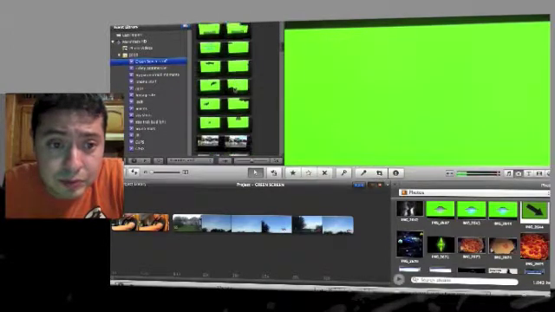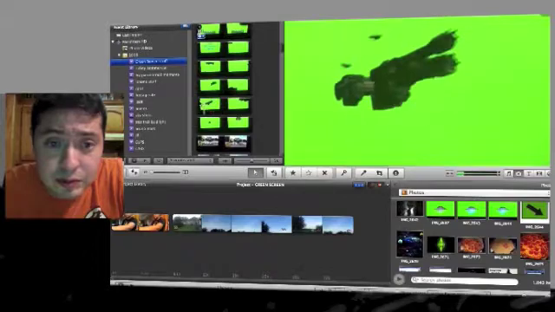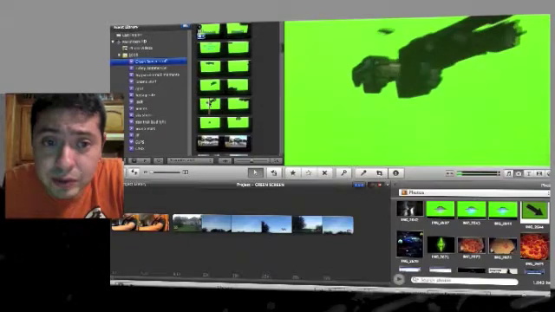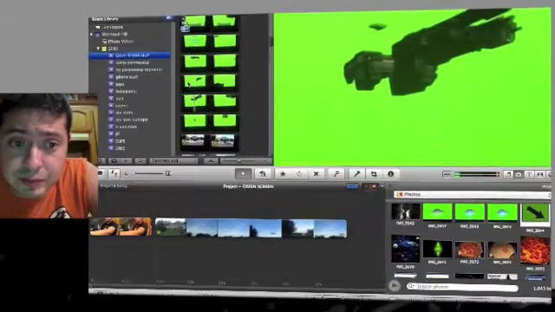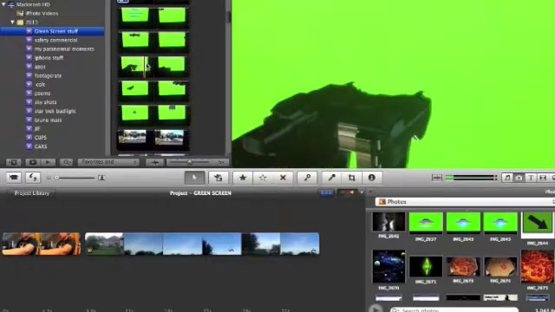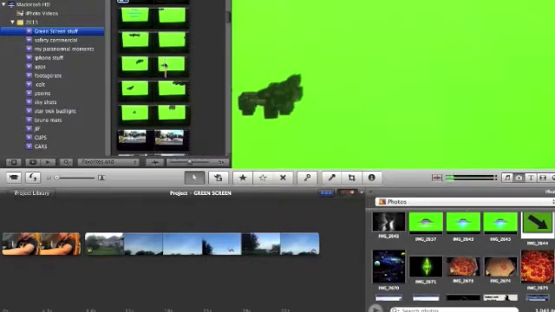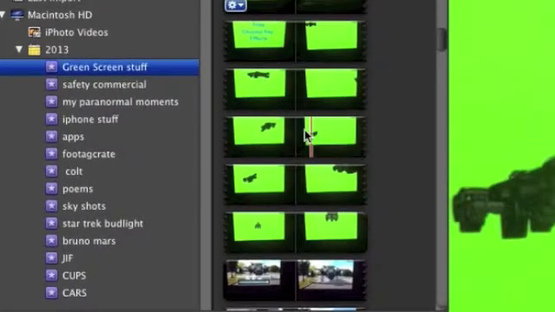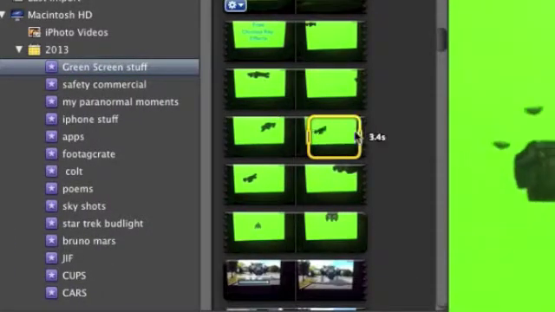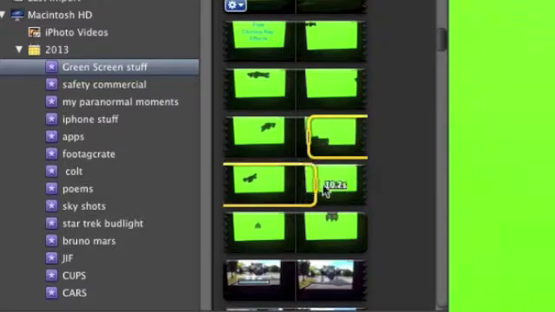So, originally this is the video that I had gotten of the UNSC frigate and the flight path that I had wanted it to go on. Okay, but as you can see, it's a little on the greenish side. So what I ended up doing is catching the piece that I needed. Which is right about there.